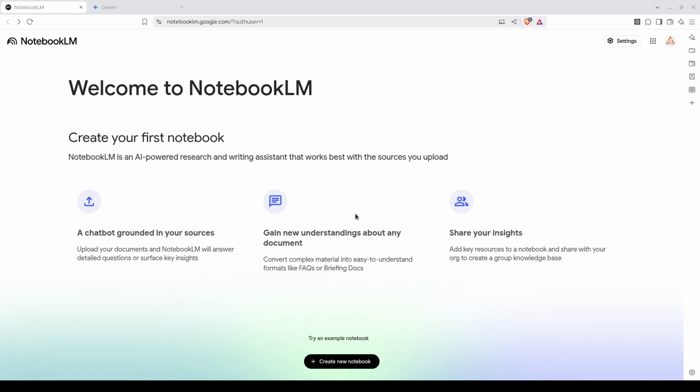Today we are going to have a look at a very interesting tool by Google called NotebookLM. It's Google's AI-powered research assistant designed to supercharge your thinking. Whether you are a student, a researcher, writer, knowledge worker, this tool helps you make sense of complex information faster and smarter. So in this video we will explore what NotebookLM is, how it works and how you can use it to save time and boost your productivity.